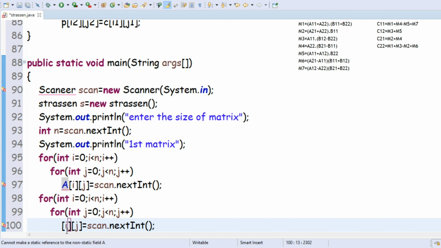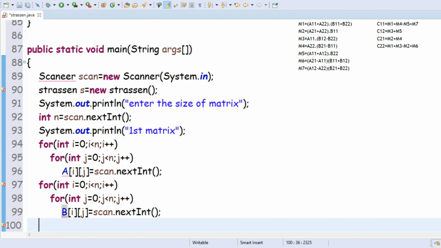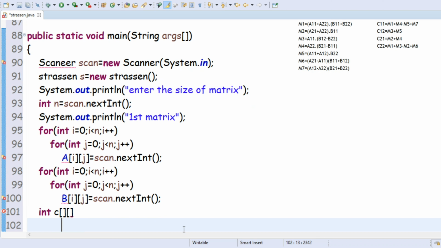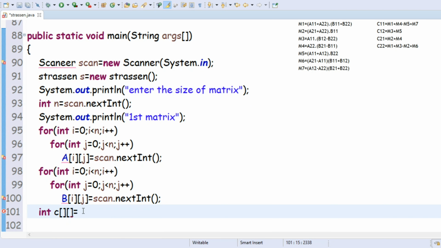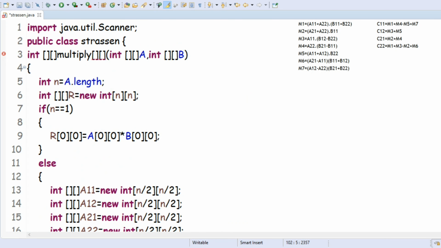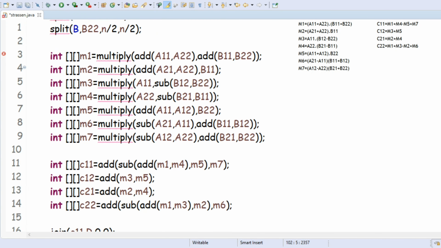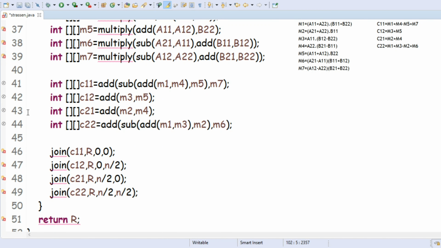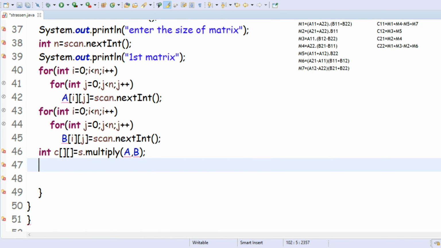Okay, next after this we have to copy the same for the b elements, so I am copying here, in place of a replace b. Okay, next after that taking the output int c equals to s.multiply. So here we are calling the multiply operation, multiply capital A comma B, and we are returning here the c value. So here the multiply operation will be performed, the result will be stored here, and we will return the result c.